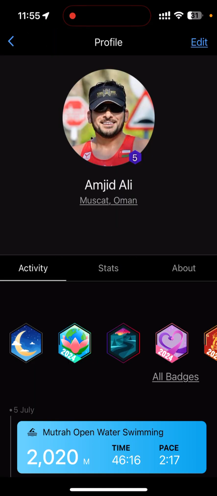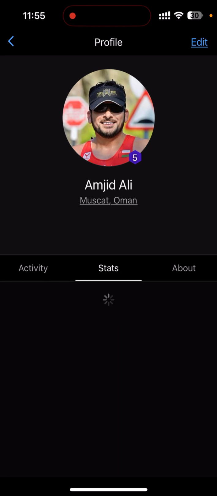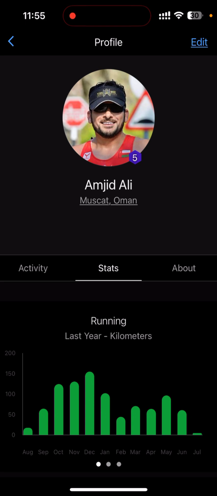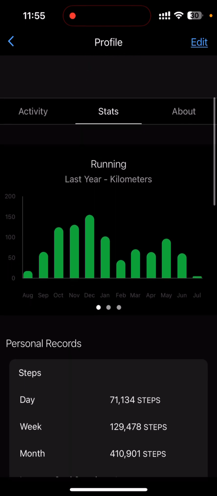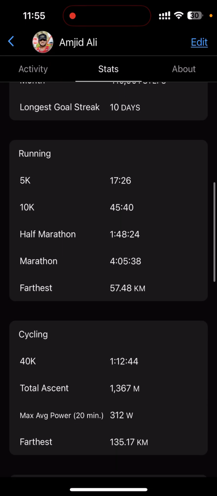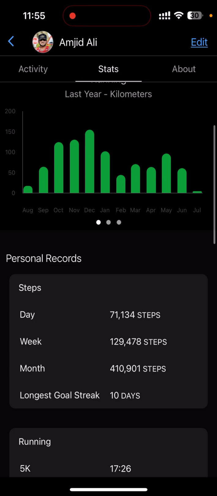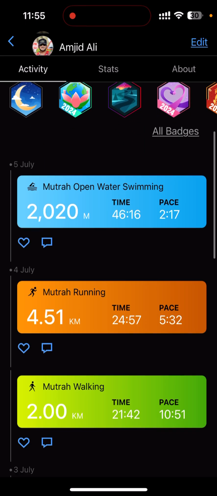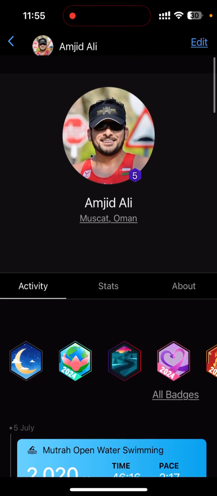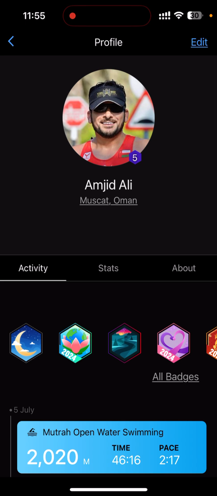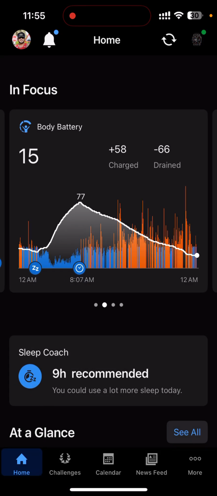You can see all the statistics related to your profile, your activities, and your data, which will show your age, your date of birth, and what can be seen and what cannot be seen. All the statistics from your activities will be available here. Your recent activities will be available in your profile, so if you want to quickly see your activities, you can see them here.